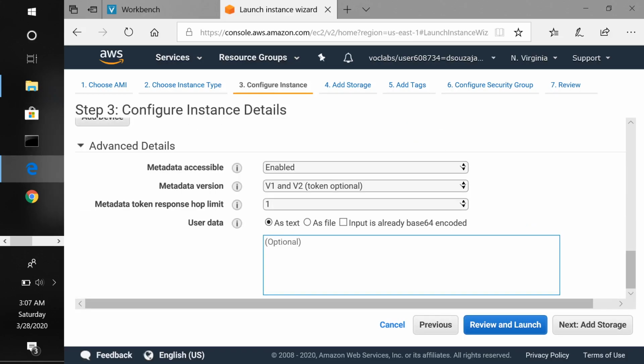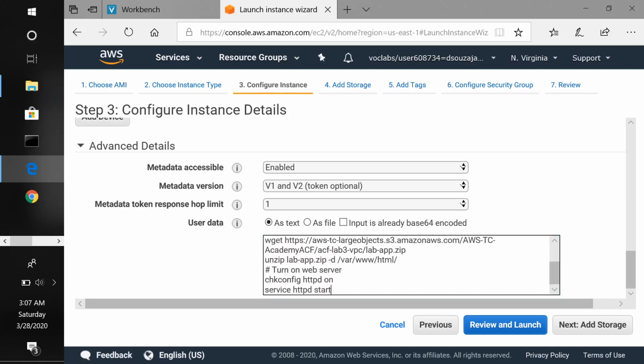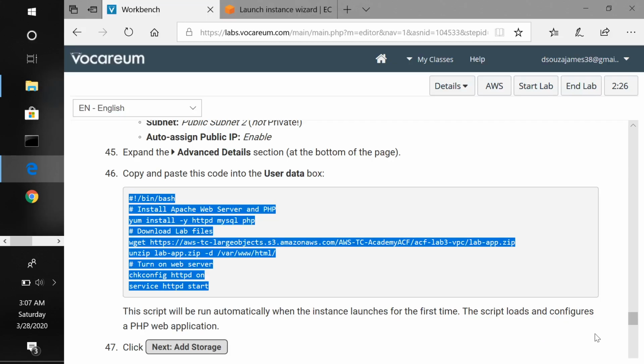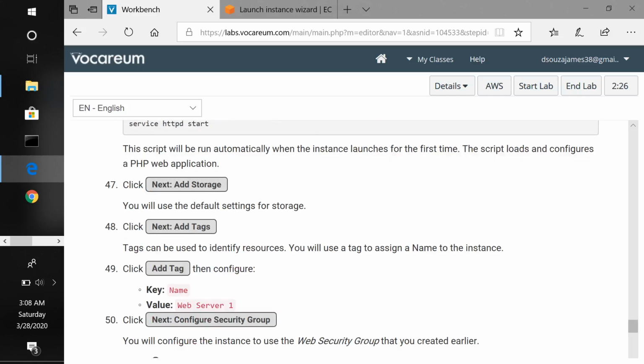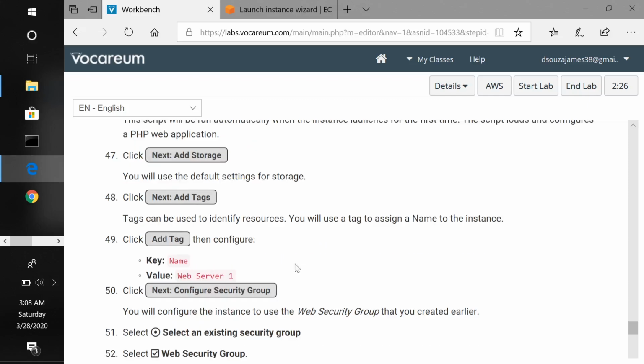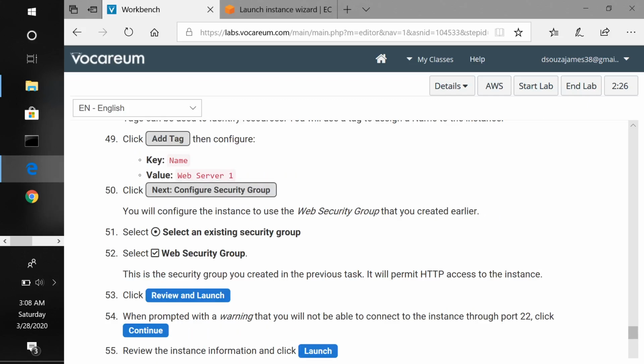In user data we are going to paste this code, which is going to install the web server, and then we will move to the next step, which is click next, add storage, use the default, add tags. You will use the tag to assign a name to the instance, so we'll add a name, web server 1. So this instance we will name it as web server 1, and then we will add a security group. So before we do that, let's first finish this step.